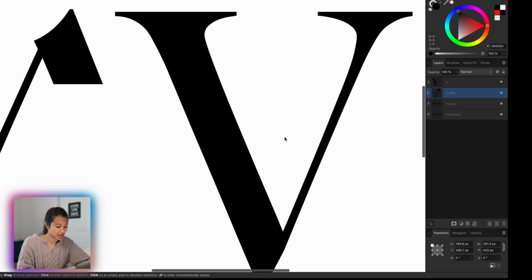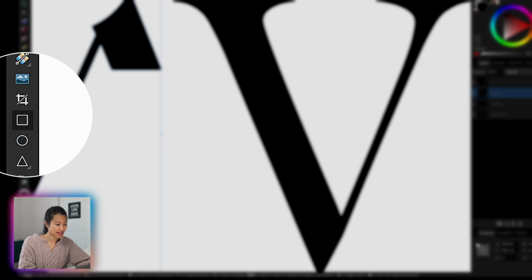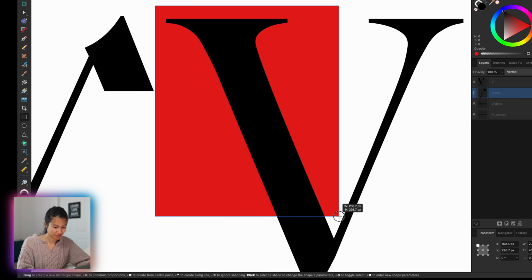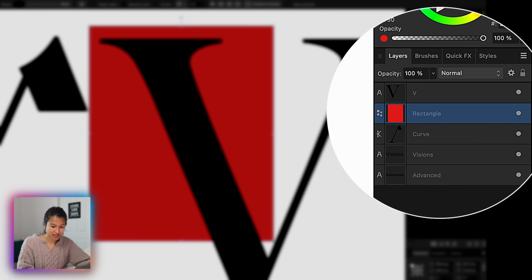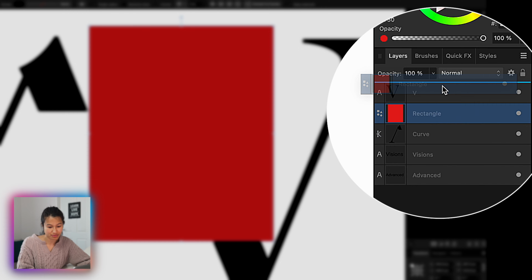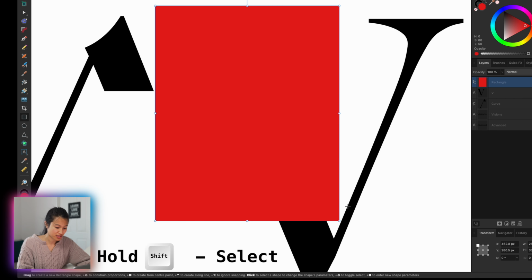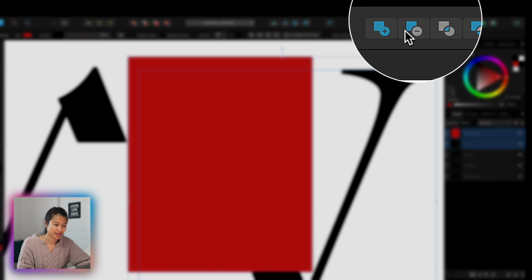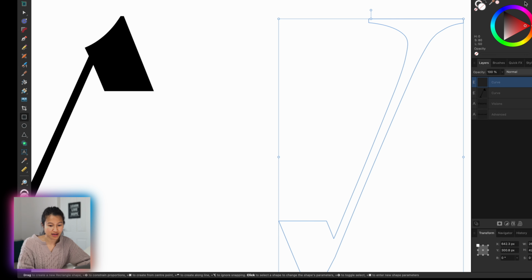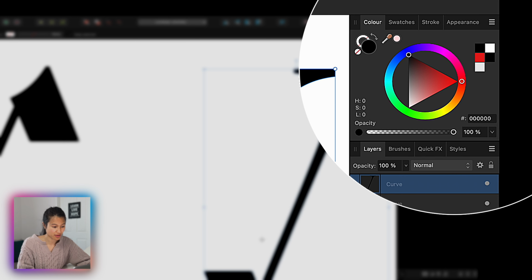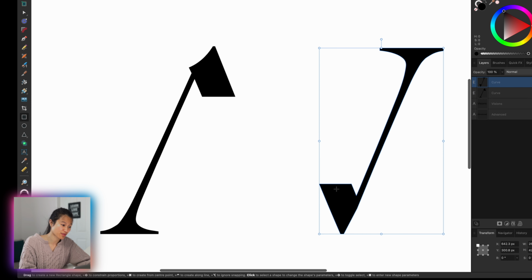We're going to do the exact same thing for our V. Rectangle over the V. As you can see, my rectangle's below. I'm just going to drag it to the top. I'm going to hold down Shift to select my V and subtract. And once again, I'm just going to fill my V in with black. Now we have to do the brush effect.